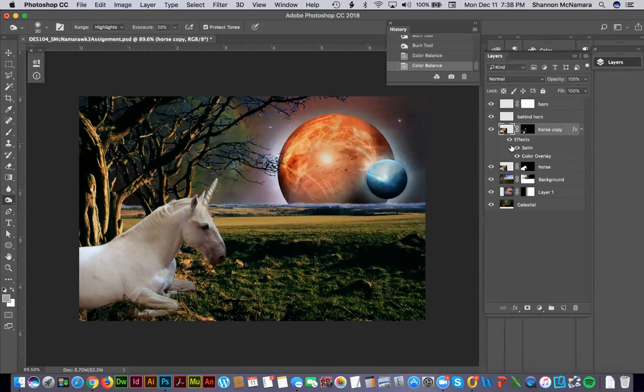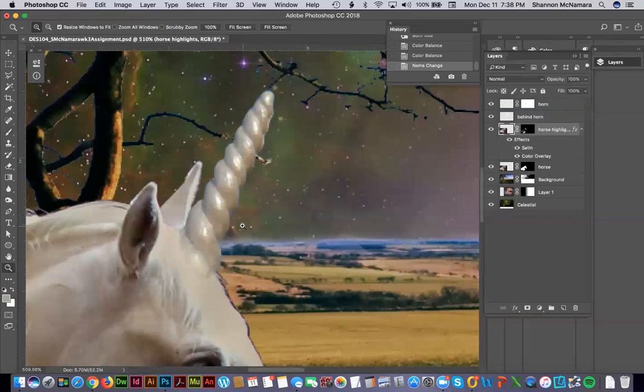So these two copies match because you'll notice I have a couple of masks going on here. So I'm going to name this horse highlights because that's pretty much all that's in that mask. I feel like that kind of matches his horn now too, making his horn a little bit more realistic.